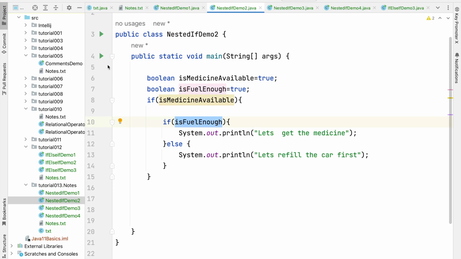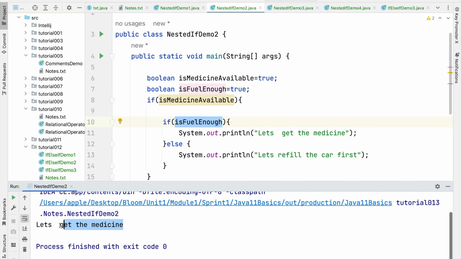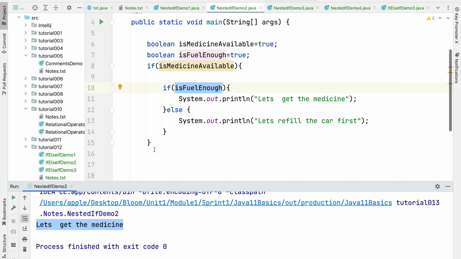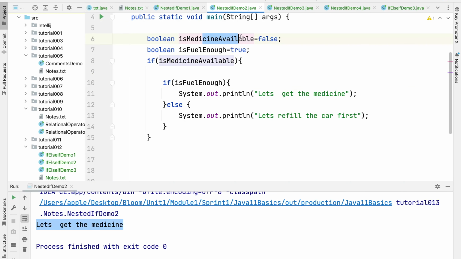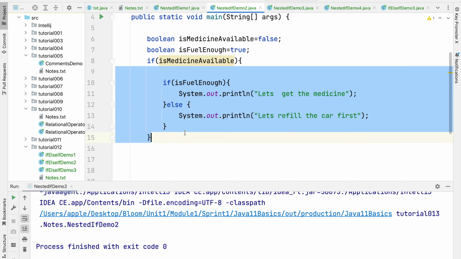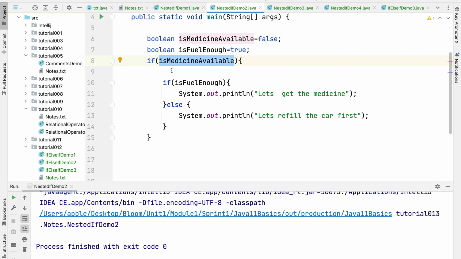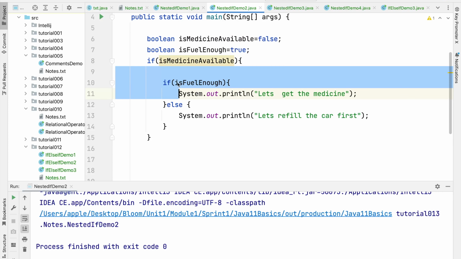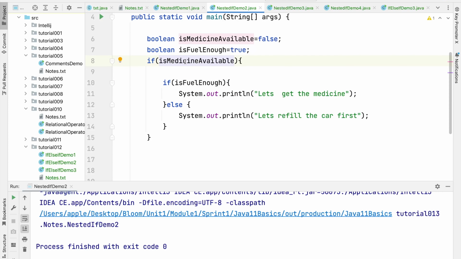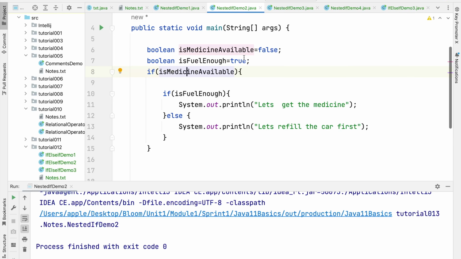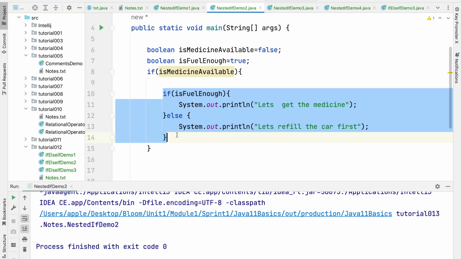So let me run this code and let me show you the output. I see let's get the medicine, but check this out. If is medicine available is false, this computer program will ignore everything inside this if condition. There is no purpose now of checking the fuel tank because the medicine is not available for this scenario. Maybe we want to check the fuel tank for other scenarios, but for this scenario there is no point. So because I have nested these if else conditions, the computer is not even checking this piece of code.